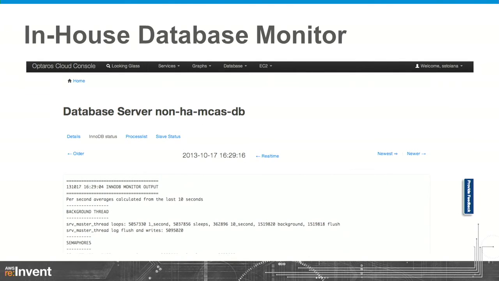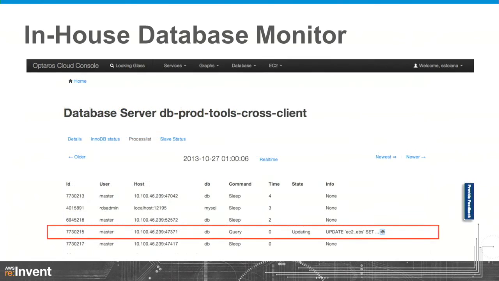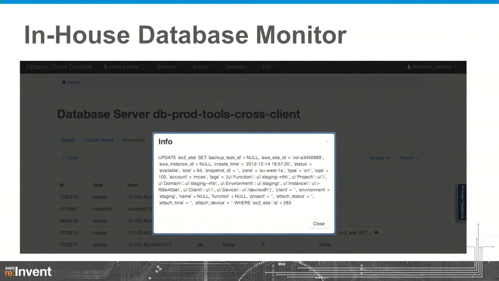So here's what it looks like. This is a database server, and I'm looking at the InnoDB status. Remember, I told you that you can go back and forth in time in 10-second increments, and you can see the InnoDB monitor output, and then you can see your process list. Now, this is a particularly uninteresting query because it's only just started, but you can go in and see exactly what the query was that ran at that particular point in time.